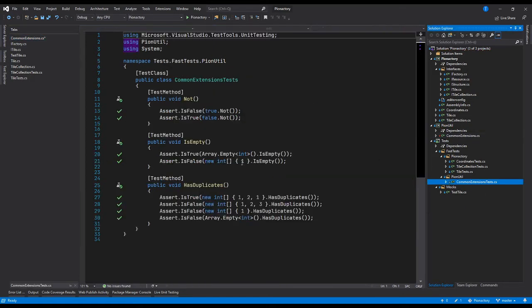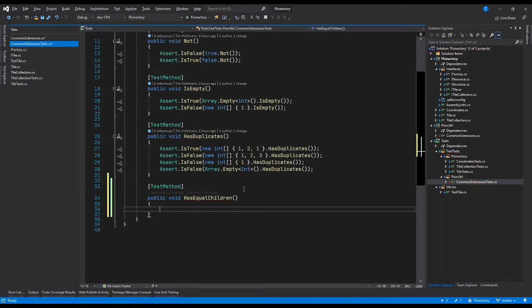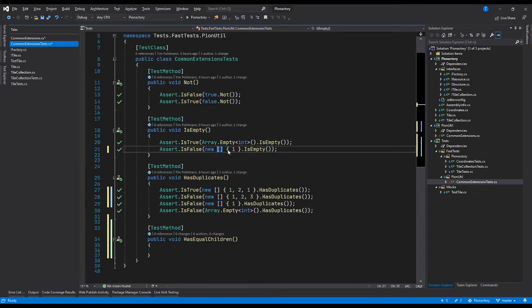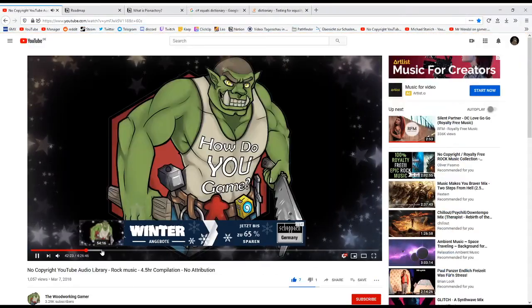Let's write a test for that. Should be able to write this for enumerable. If not, I'm just gonna change the test afterwards. But it should work. I don't even have to change the test. I just have to change the other thing. So I can just do something like, you actually can get rid of these, right? Do this. Assert is true. Array empty int has equal children to, add spam.